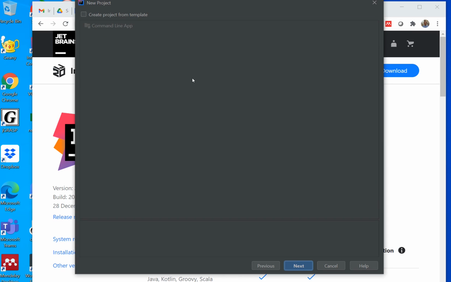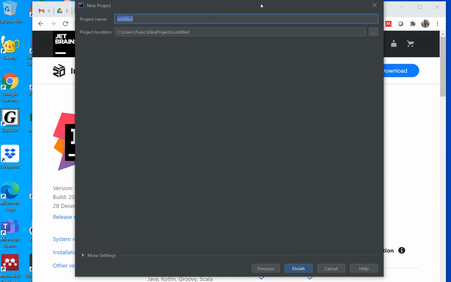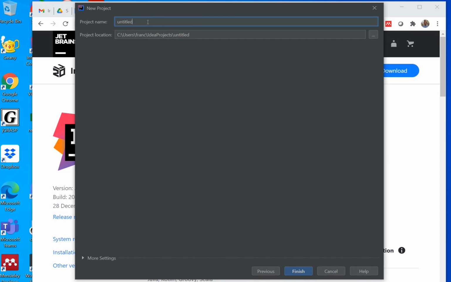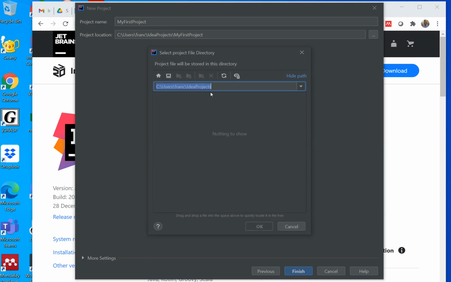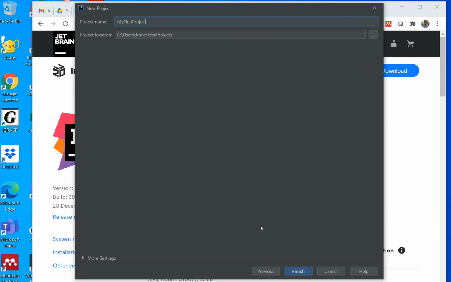Next, you want to create a project from template? No, not really, so next. Then in my new project, I will have to give it a name. So I'm going to say my first project, and it's saving in some location. You can change the location with this button, just like so, and then just go to loop through your files and whatnot. In this case, I'm just going to save it there, my project.